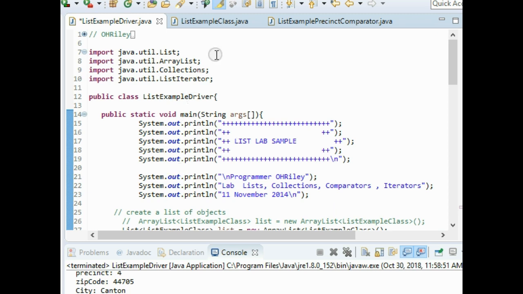So I hope this discussion of the comparator and some of the other items, an example of this collections class, will do for you. You never can tell when you need some of these methods.